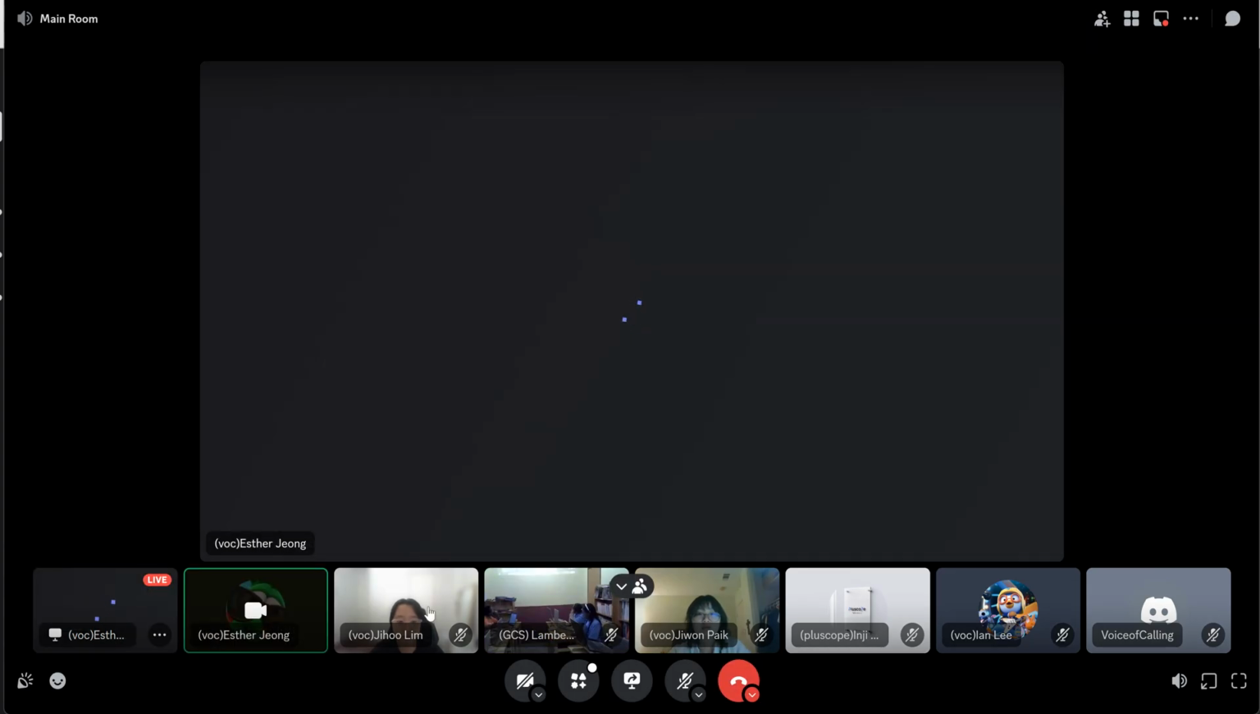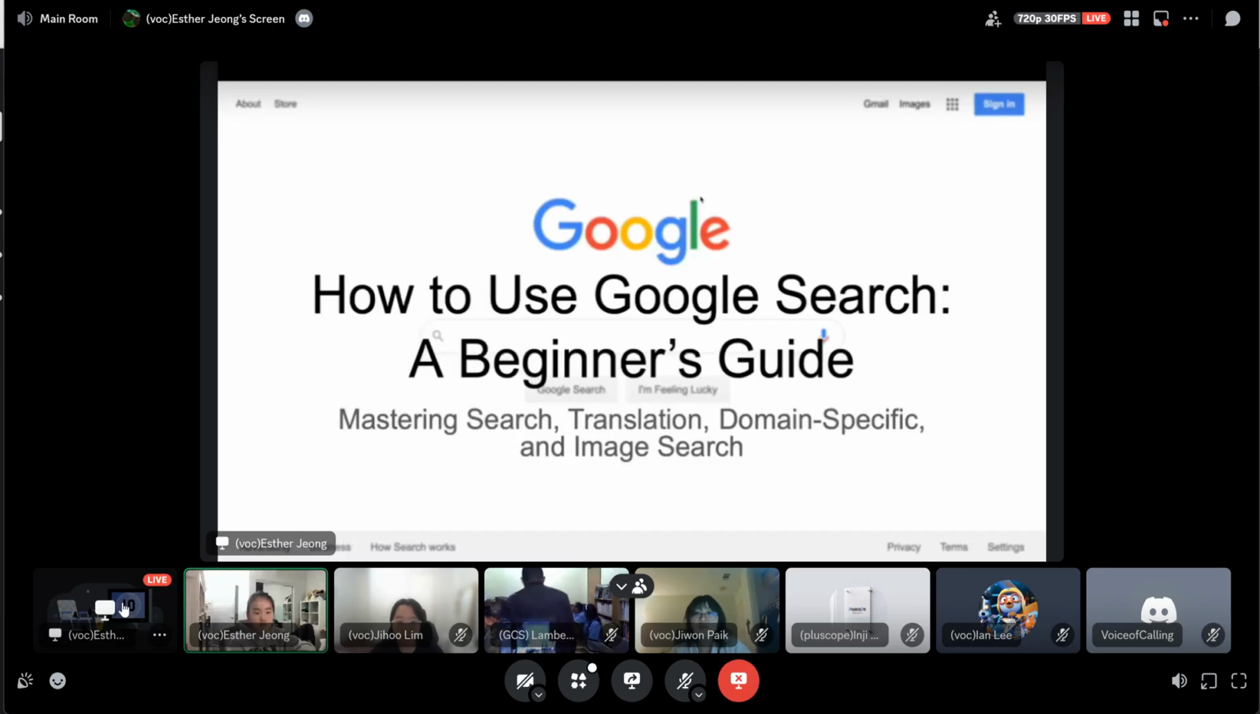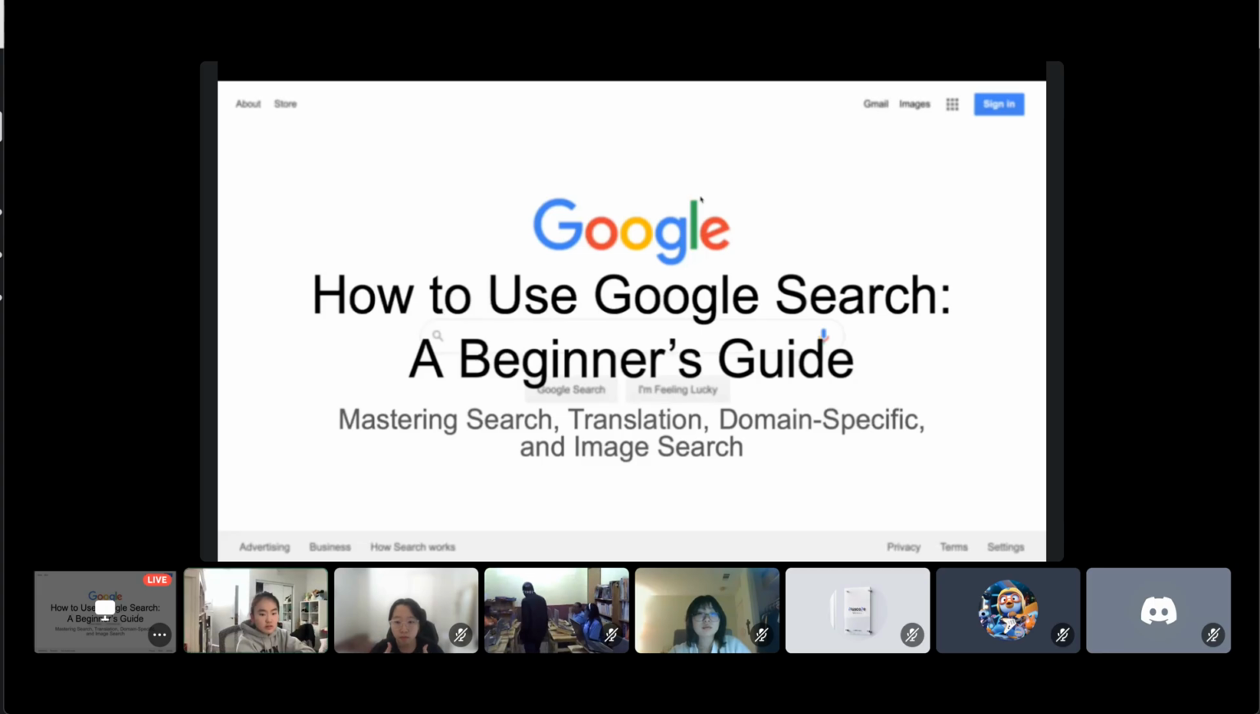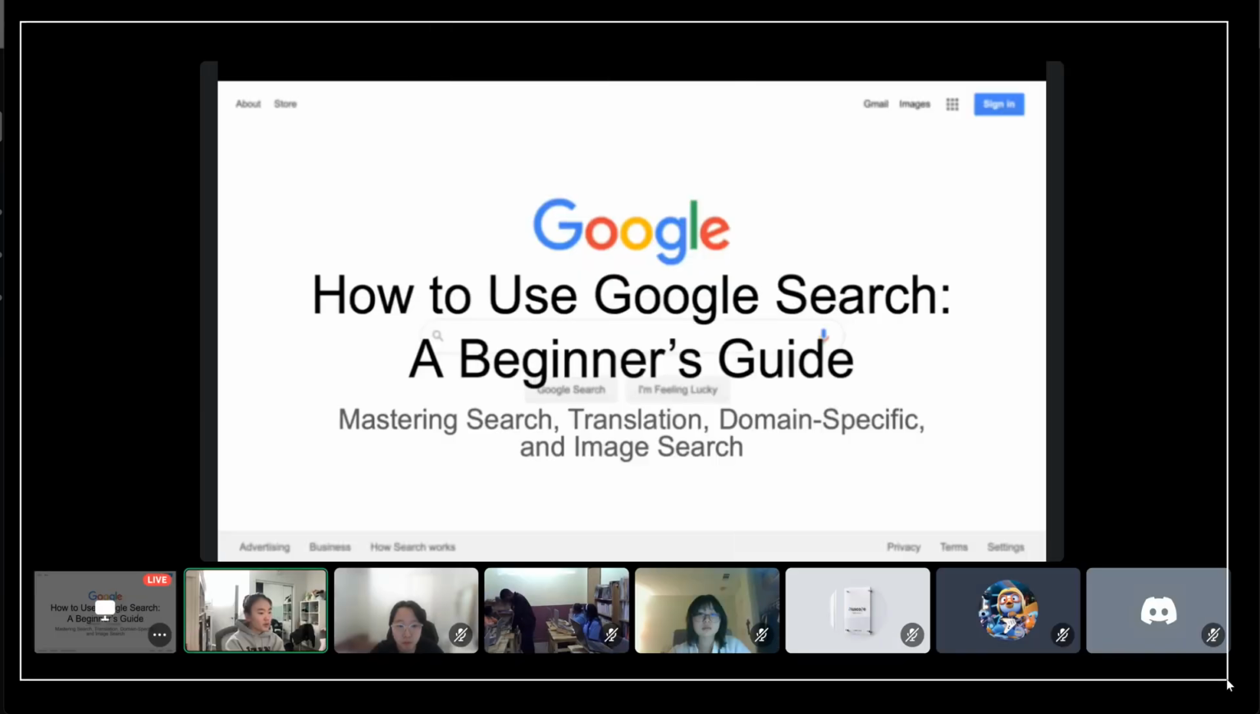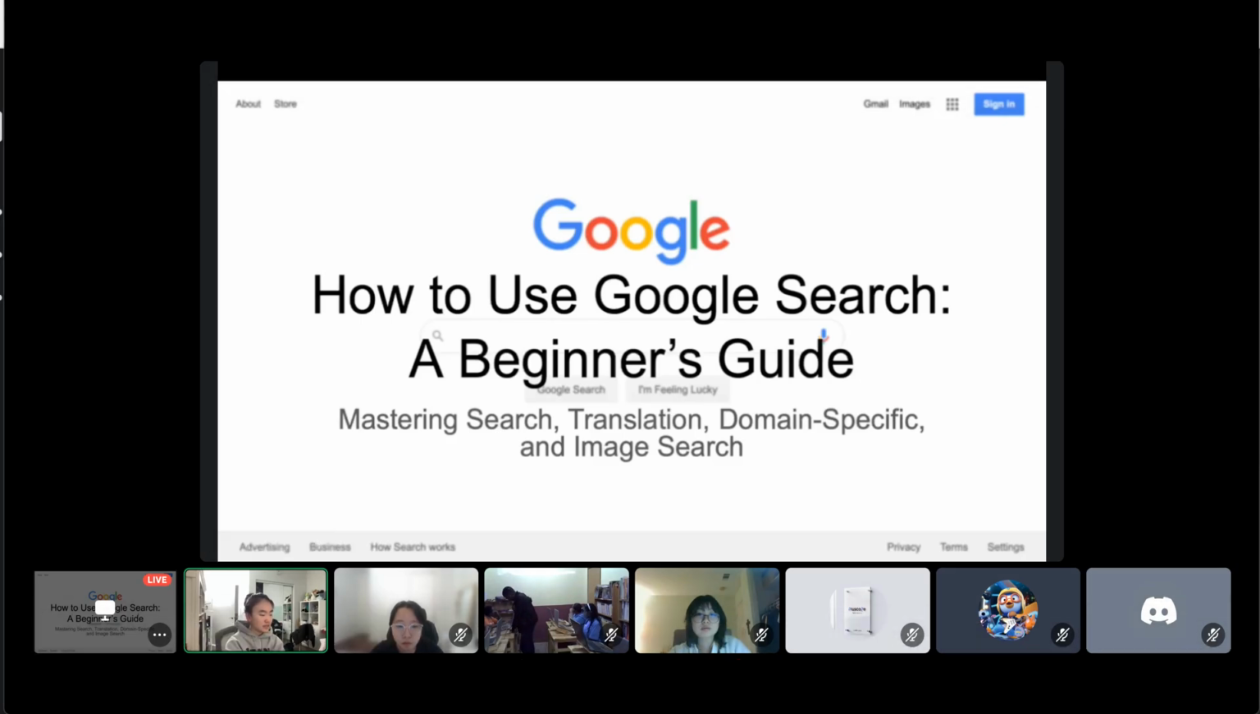Okay, so we're going to be going over Google search. Can everybody see my screen well? Awesome. So, how to use Google search, a beginner's guide. Within Google search, we're going to go over mastering search, Google Translate, how to implement translation using Google search, domain-specific search, and image search.